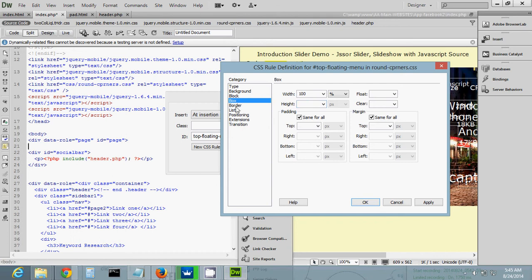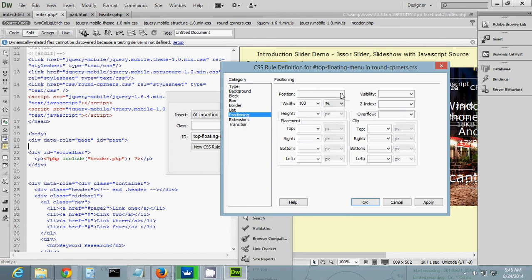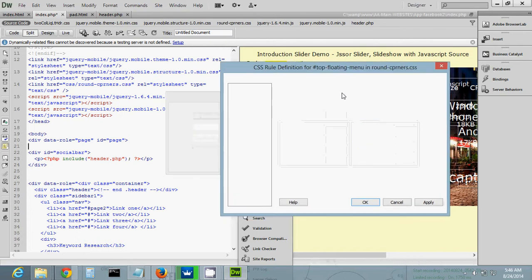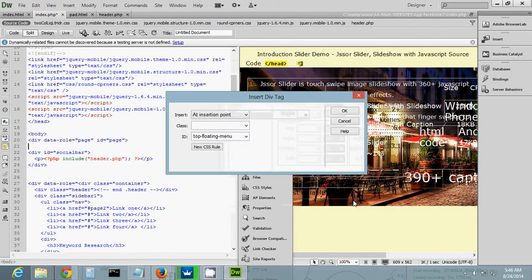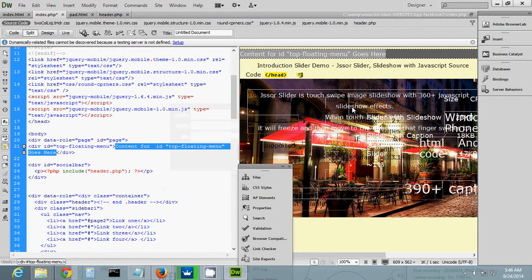Okay, and what else are we going to need? The most important thing is the positioning. Here you can see it takes up some of the stuff we already typed in. But what's important is here you're going to make it fixed. There's a whole bunch of different options. Well, not a bunch, but there's a couple of different options. Leave it at fixed, press apply, press OK. So right now we're going to have a top floating menu. It's going to go right inside of here, which should take it above here. Good.